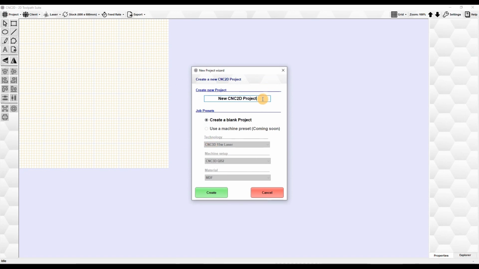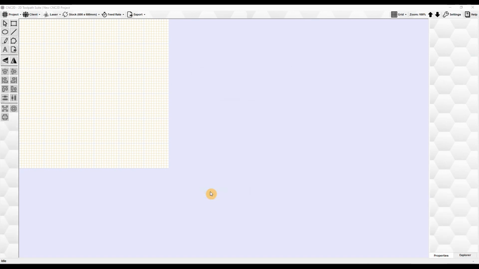The first thing to do is to enter a project name. We're just going to leave it as the default here. For the job presets, in this current version of CNC2D, it's just going to create a blank project for you. But very soon in the near future, we're going to be integrating some presets for your machine, so you can very quickly and easily have most of the things pre-done that you would possibly want on your project, specific to your machine. Let's click on Create here.